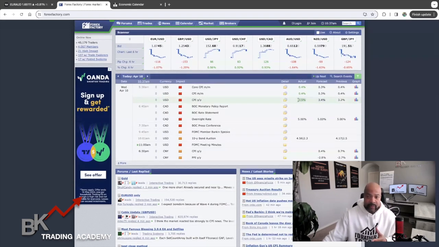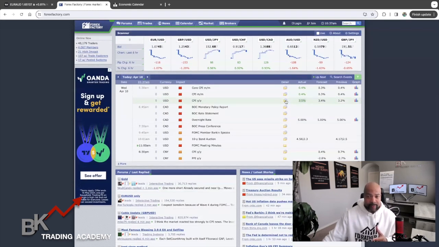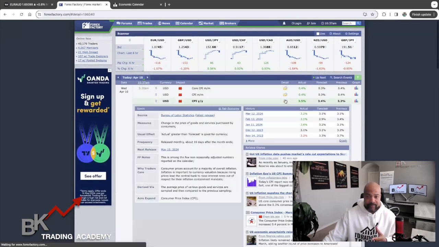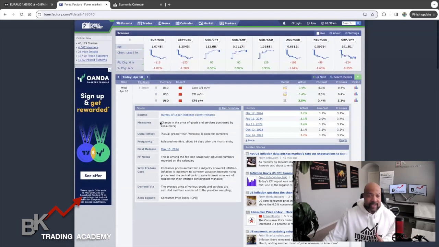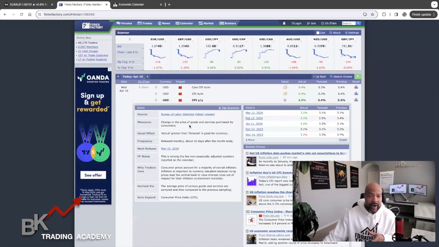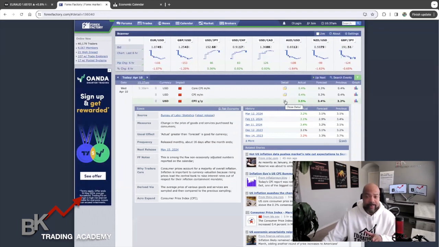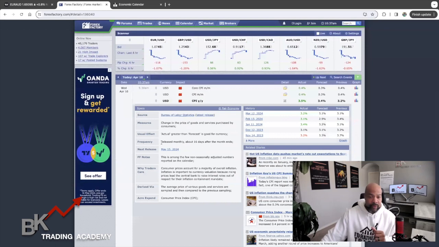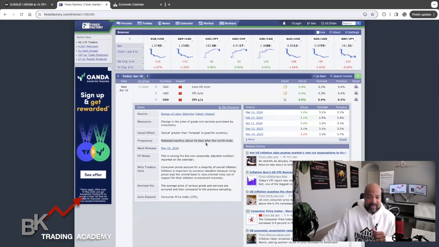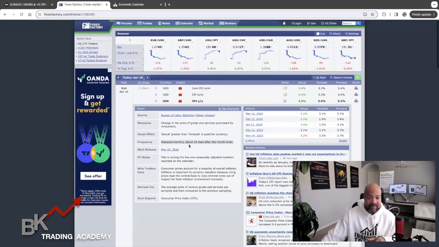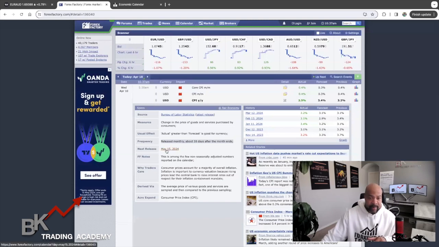That's why it's green. So what you can do is click on the folder right here where it says detail. When you click on it, it will tell you what it measures. It says change in price of goods and services purchased by consumers. That's what it measures here. Actual greater than forecast is good for the currency or for your stock. Typically your American stock or whatever stock you're trading, you want to be sure you look into that. The frequency is released monthly about 16 days after the month ends. And then it will even tell you the next month release.